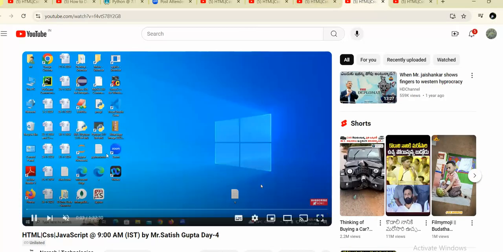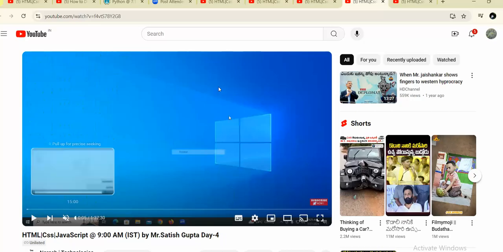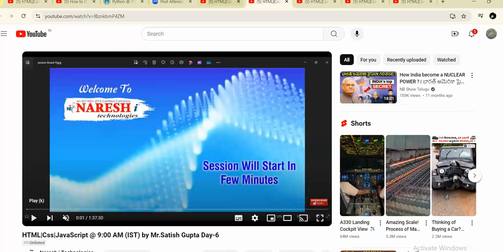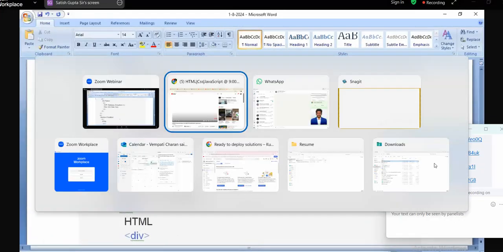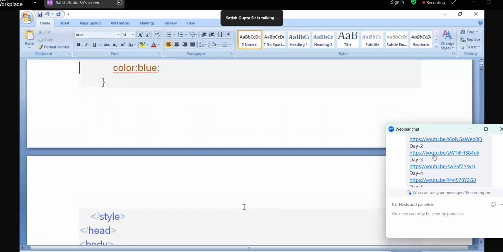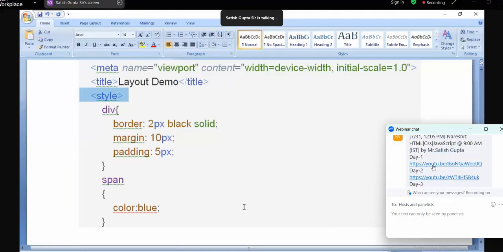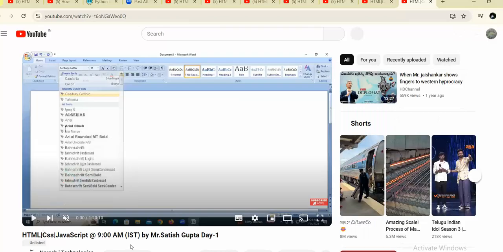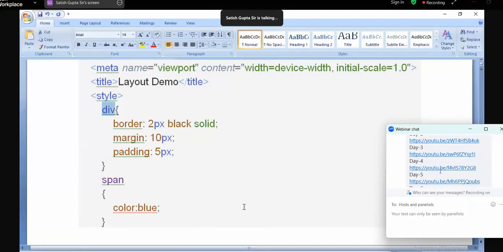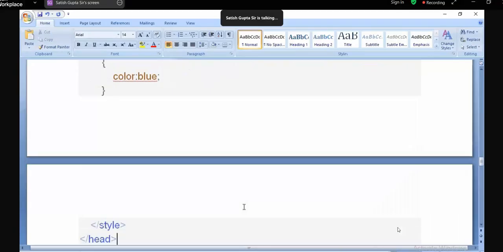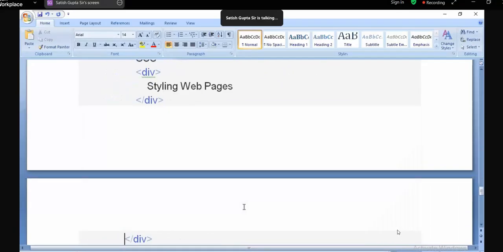Remember this. I'm copying this example in the document, so you can practice this. It's a simple example. If you want, you can take any example and practice division and span. But the style tag you understood? The style tag is for CSS styling. You are applying the style to the division, and you are applying the style to the span.